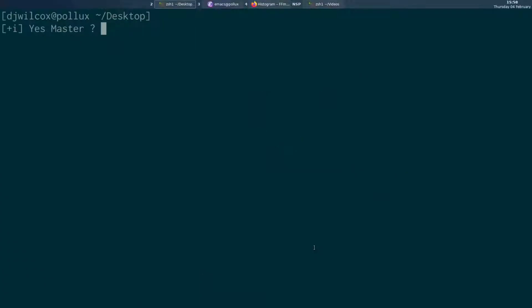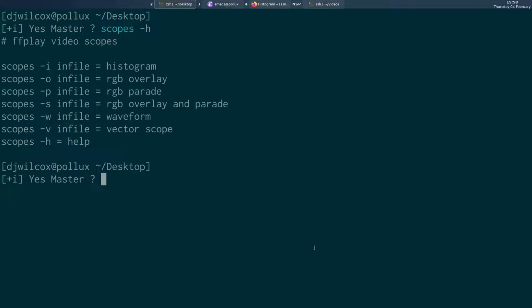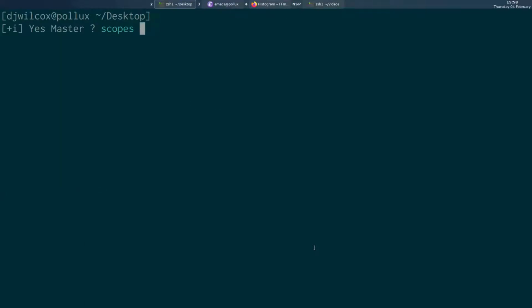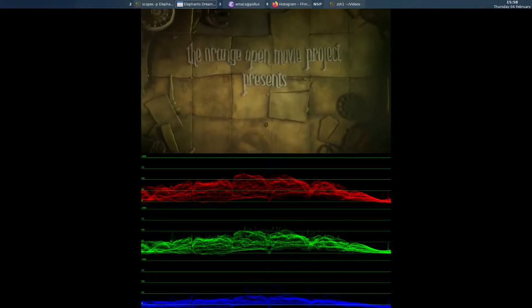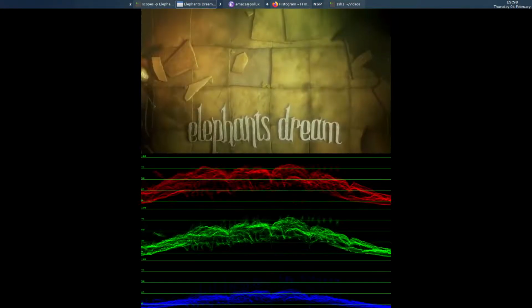Okay. So what we'll do now is we'll move on to the next option, which is the RGB Parade. Scopes P for Parade, and Dream. And again, we're going to see the channels separated under the video. We can see.